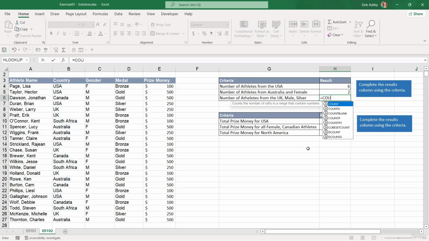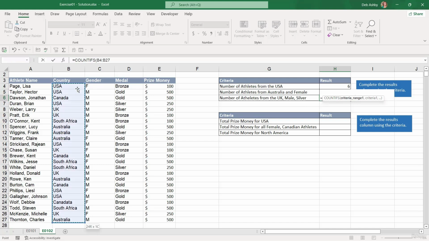And finally, we have 3 pieces of criteria here, so COUNTIFs again. We're looking for athletes from the UK who are male who achieved a silver medal, so 3 pieces of criteria. Our first criteria range is the country, Control-Shift-Down arrow. Up in the formula bar once again. And criteria number 1 is UK.